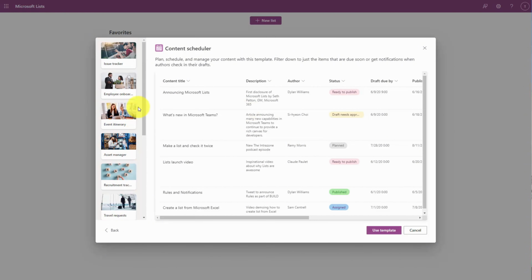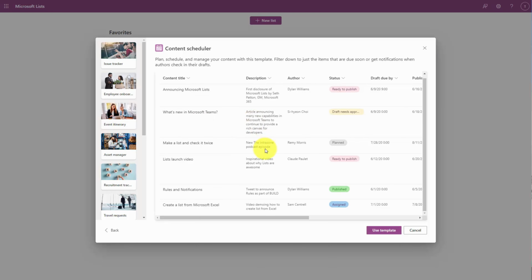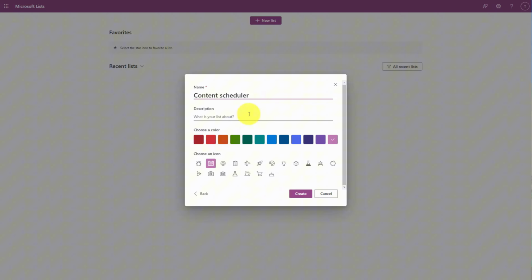And it's a good idea anytime that you're going to use any of these newer applications inside of Microsoft 365 that you start with a template, you start to edit that template, and then you determine how you're going to use the application. We're going to use this individual template that's already been pre-filled in called Content Scheduler, and we're going to click Use Template. We're going to give this remade template a name. You can give the list a color, and you can choose a specific icon for the list. Once you do that, you're then going to click Create.